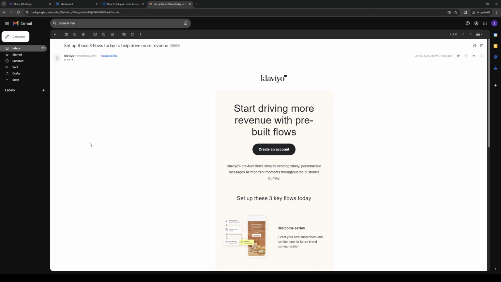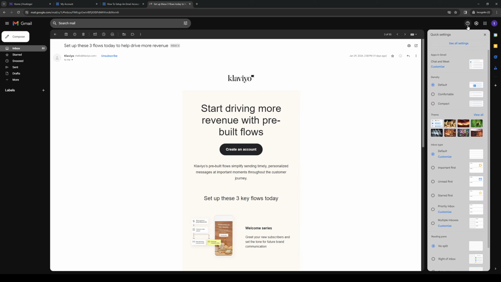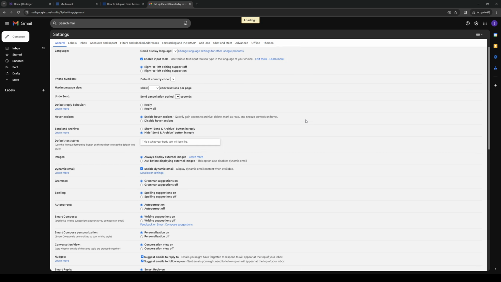So to actually do this is quite simple. What you guys would need to do is make sure that your Bluehost account is logged in as well as your Gmail account. So once you've logged into Gmail, navigate to the top right corner of your screen and click on the gear icon. Now, once you click on this, there will be a drop down with a bunch of different options to choose from. And from here, you want to click on See All Settings.